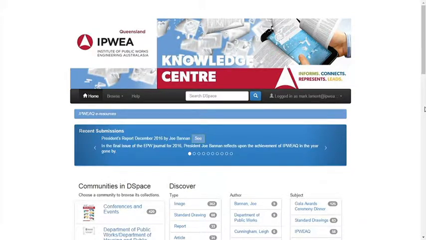The top level category we've called a community, and so that's the first thing that you see when you open up the Knowledge Centre page, which is what you can see in front of you on the screen. Within that, we have sub-communities. Within those sub-communities, there are collections. And within those collections, there are the specific items.